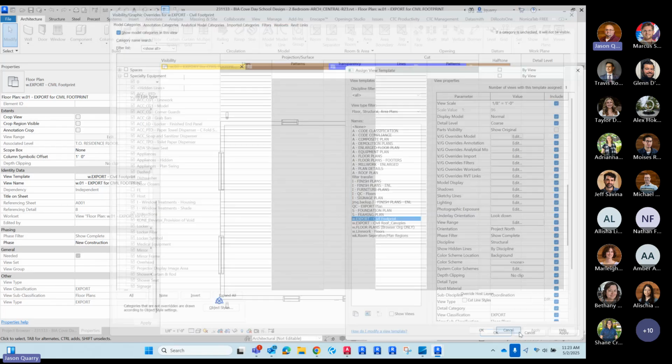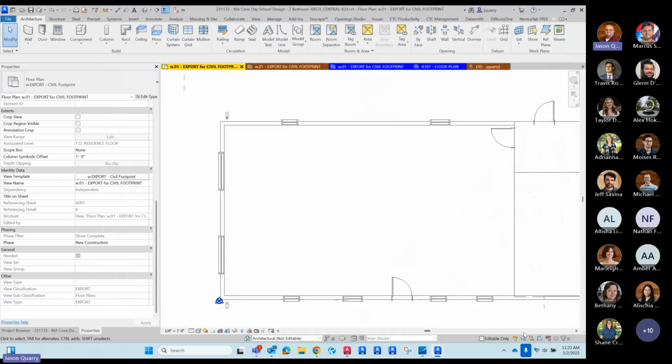Again, it's not because somebody did something necessarily wrong. It's just that it was modeled in a way that doesn't jive with the view template itself, and how it was set up to not necessarily accommodate any and all situations, but the most common ones, if that makes sense.